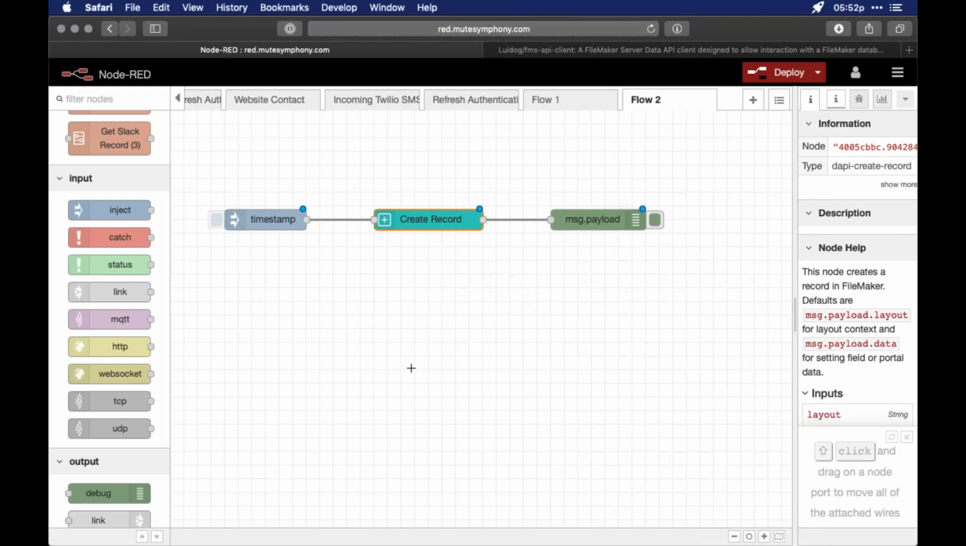And when I do that, you'll notice that the red triangle that was inside my create node has gone away, right? Awesome. I've successfully configured this client, right? But I'm still not done. There's a little bit more I have to do here. I have to tell FileMaker what layout context I want. And I do that in a few different ways.